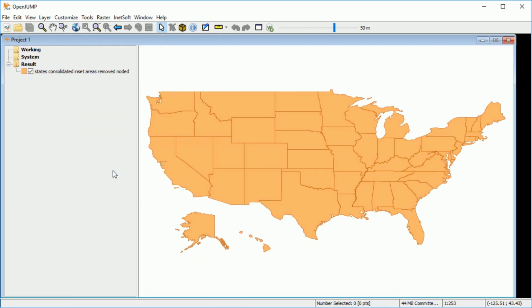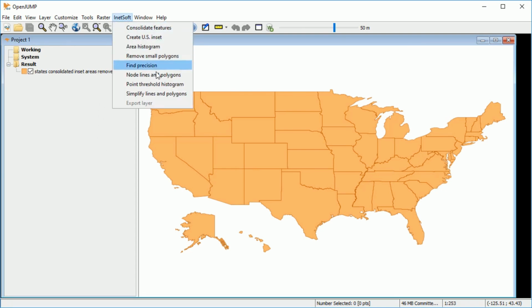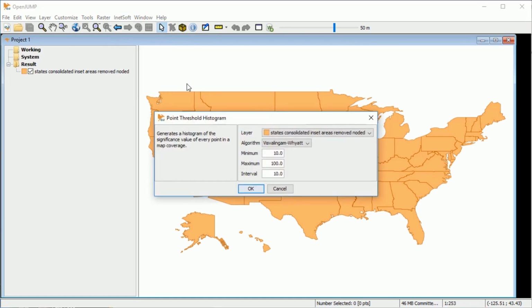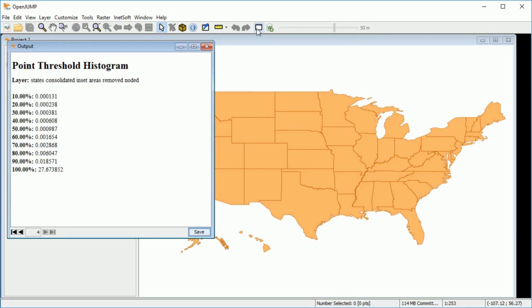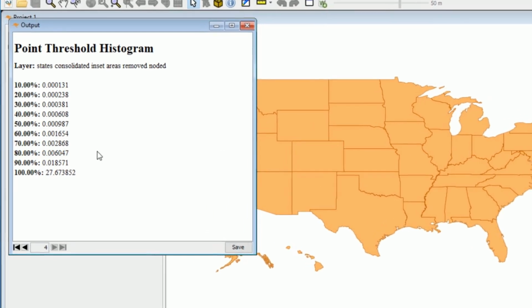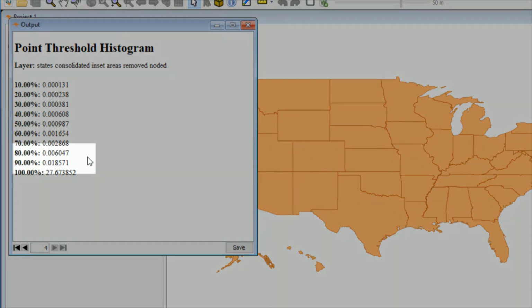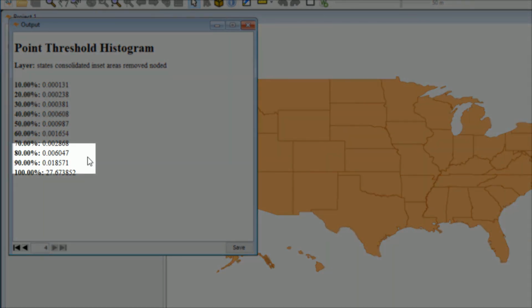Finally, we'd like to reduce the number of points that define the lines in the map. Again, to save space and to simplify the representation of the map, return to the iNetSoft menu and select Point Threshold Histogram. To view the result, press the Output Window button, and this again displays the percent of points that can be removed by entering a particular threshold. In this case, a threshold of about 0.01 can remove between 80% and 90% of the points.